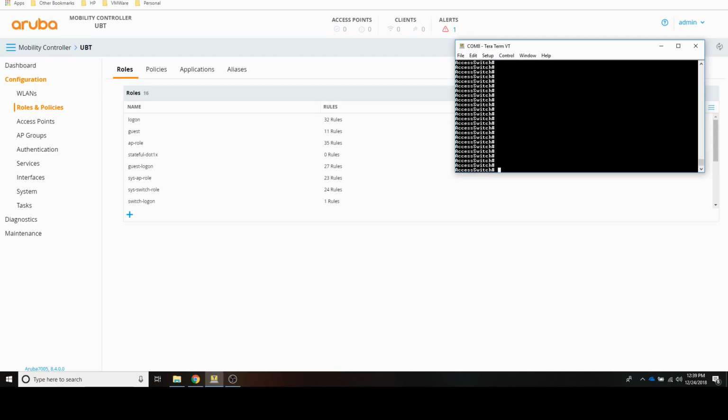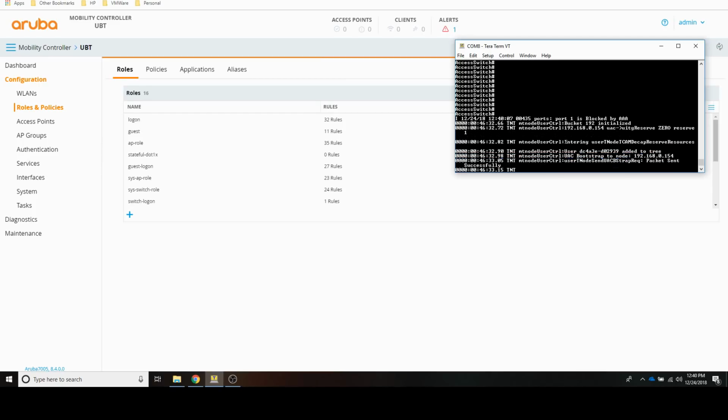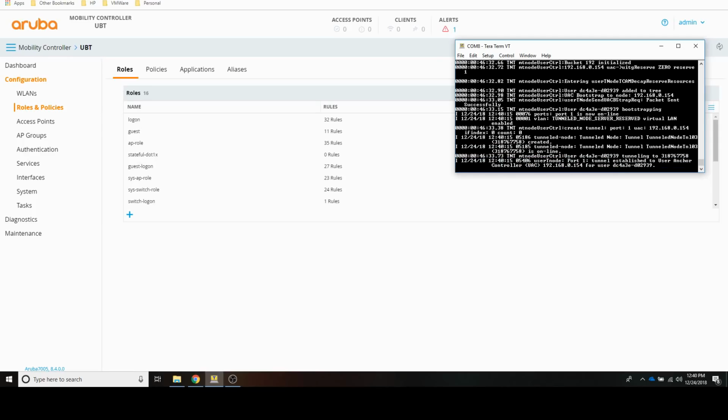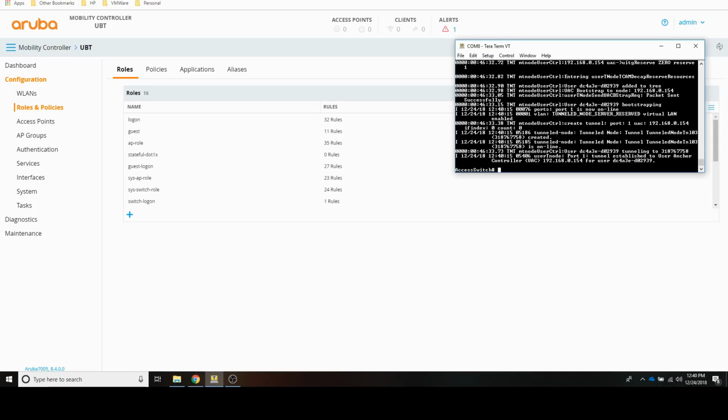Now let's see some action. So here's the switch console. I've got user tunnel debugging enabled. And what I'm going to do now is connect the user and enter the credentials on that workstation. Let's see what's happening here. You can see now that the tunnel is established to user anchor controller 192.168.0.154. So as I said, the tunnel is established with the user anchor controller.